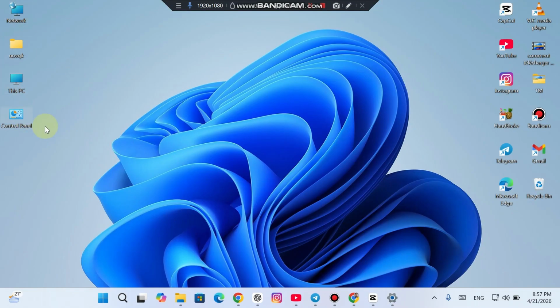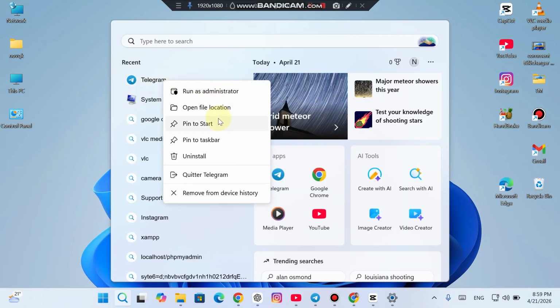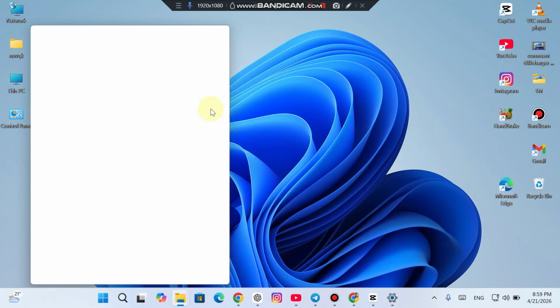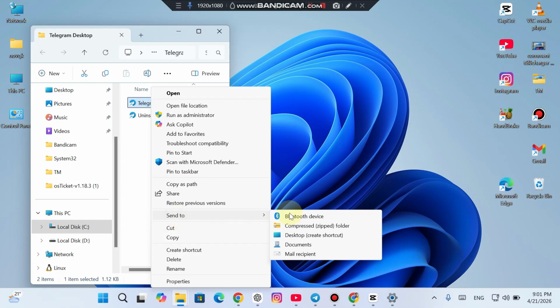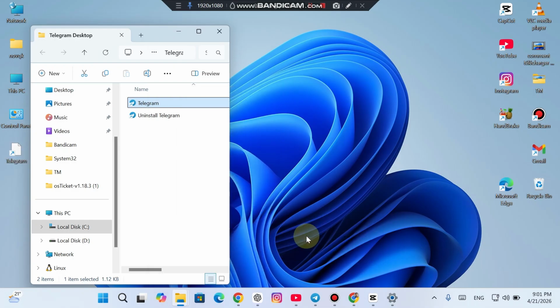If you want to add other apps like Paint, WinRAR, or any installed program, there's another method. Go to the app you want, right-click on it, and select Open File Location. Once the file location opens, right-click on the app again, then choose Send To, and click on Desktop, Create Shortcut.